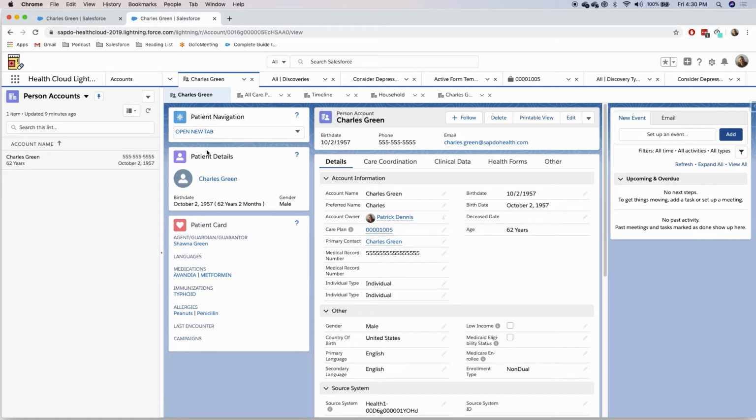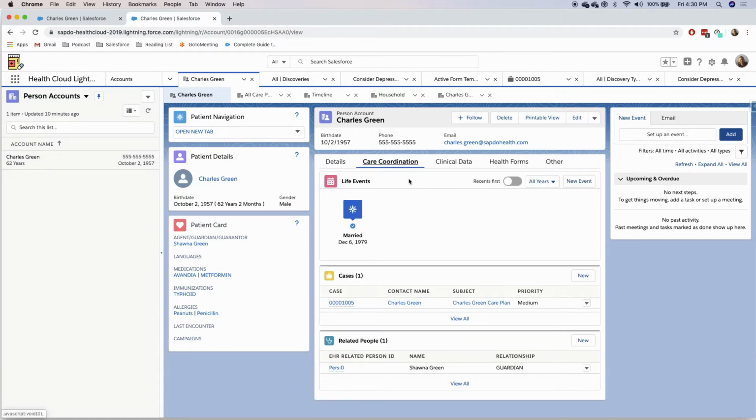So you can kind of see here, for those of you that have seen a Health Cloud demo, the most popular patient that you would see is this person named Charles Green. I'm just going to stick with that individual for the purposes of this demo as well, right? So when we're inside the Health Cloud console, we can see we've got the patient card on the left-hand side, all the patient details here, as well as all the fields for this particular person account. We also have a tab for care coordination, which includes the care plans, as well as some other components here.